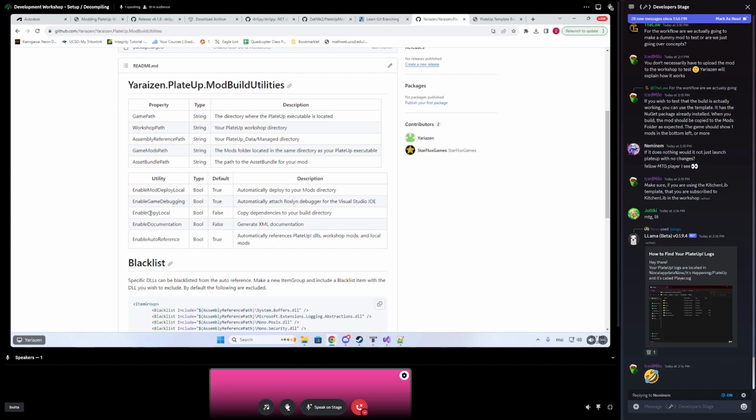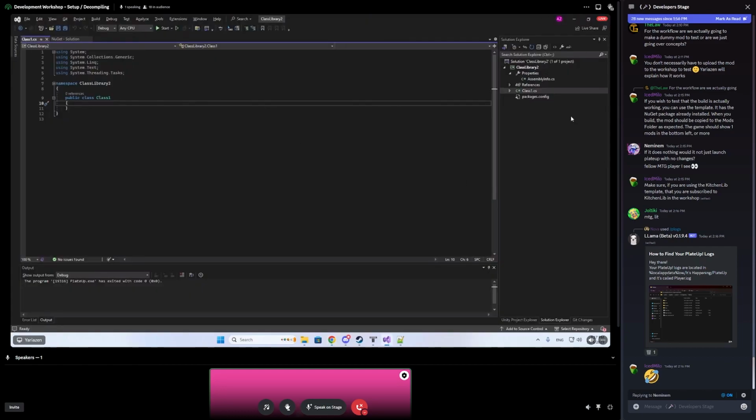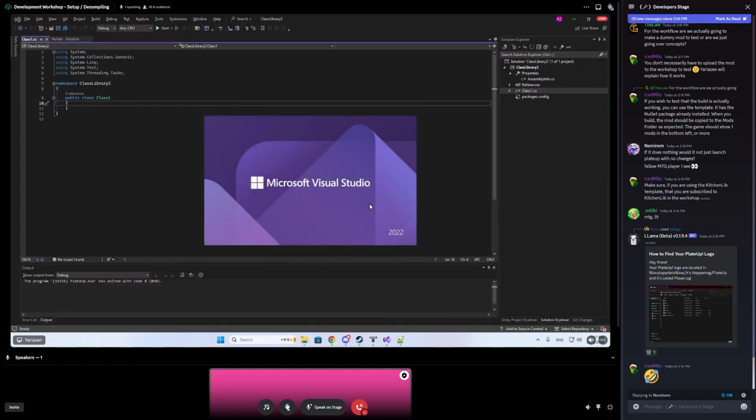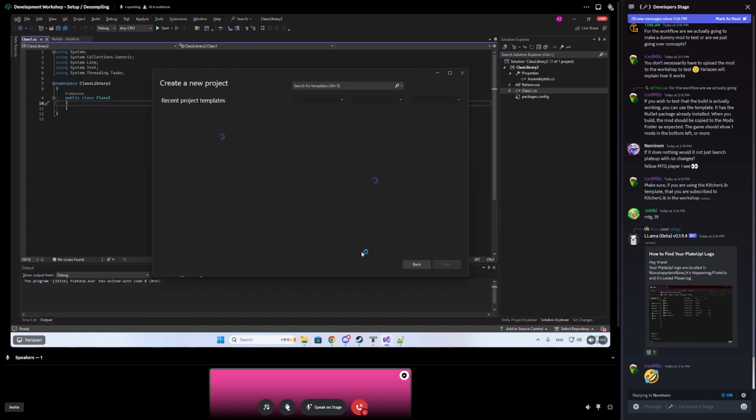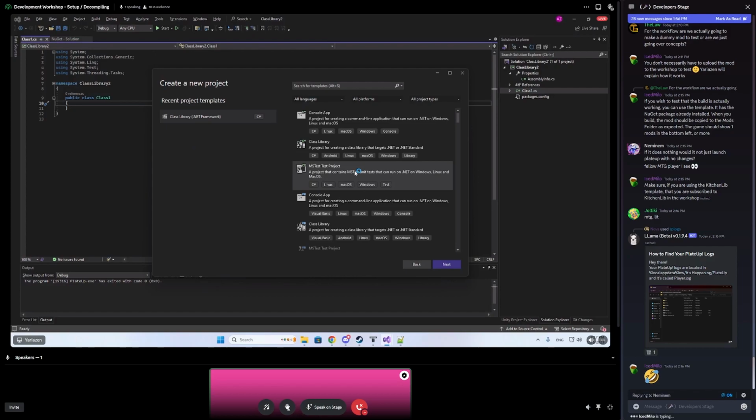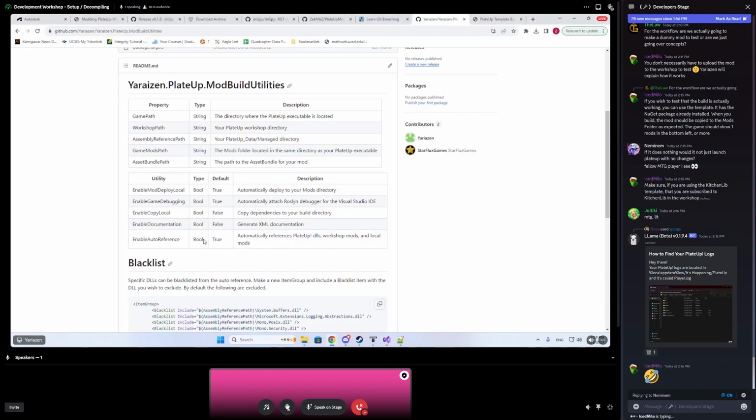Some other things that this lets you do is copy local. What this does is it copies dependencies to your build directory. You should not have this on unless you have a reason to be using it. For example, if you want to test some code without PlateUp, but using PlateUp's libraries, that's what copy dependencies is for. You wouldn't be using a class library for this. You would be using, I forget the name of the template, one second, an executable console app. So if you're working with a console app, then that is what this feature is for.